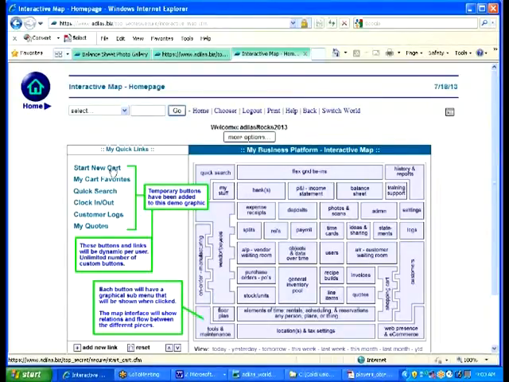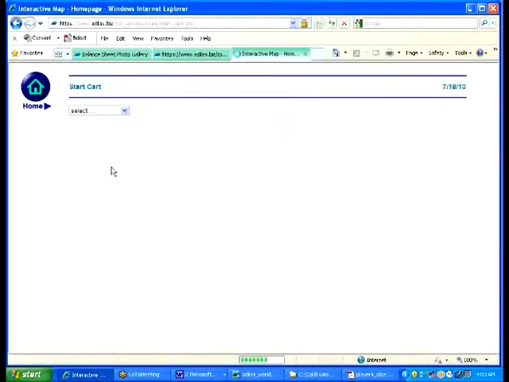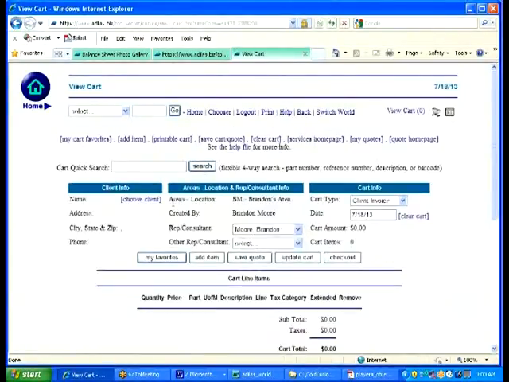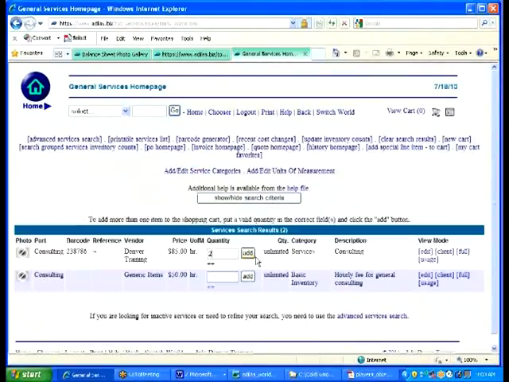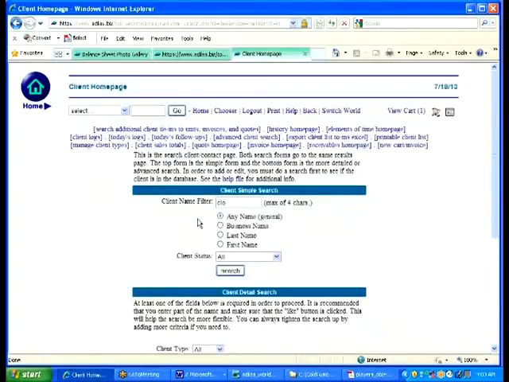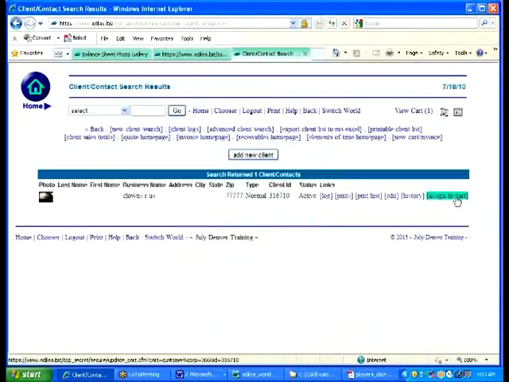We're going to say start the cart, and I'm going to go ahead and let it be my area. We're going to quickly just do some consulting. And we're going to say 285, just a simple little invoice. Whatever you want to do for your invoice, that's fine. We'll go ahead and choose a client, and I know we have a couple in here. Let's go ahead and do the clowns. Grab it, we'll assign it to the cart.